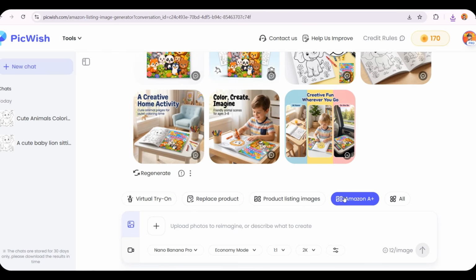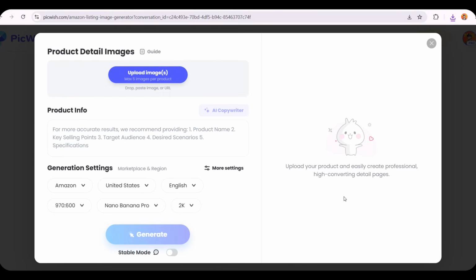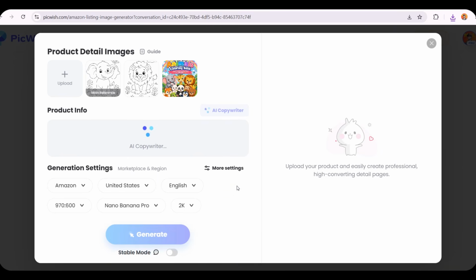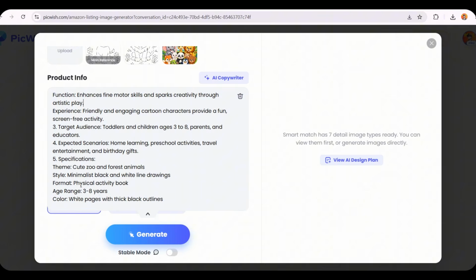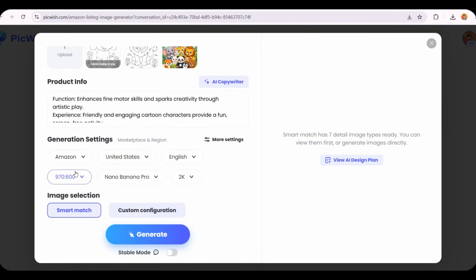And you all know that A+ content is one of the most important things that can help us generate more sales on Amazon. To use it, all we have to do is upload some of the interior pages from our book along with an image of the cover. Then, just like the first time, it will start analyzing the images and writing a professional description for them. You can review this description and edit it professionally if you want.